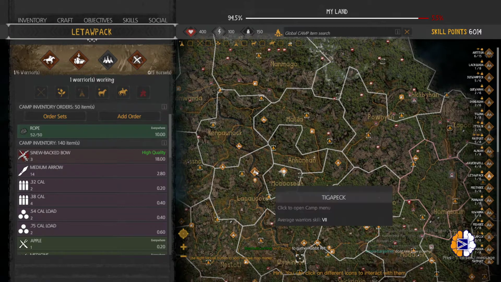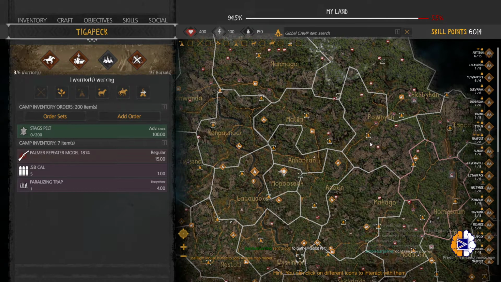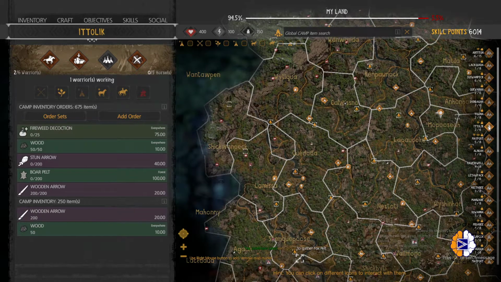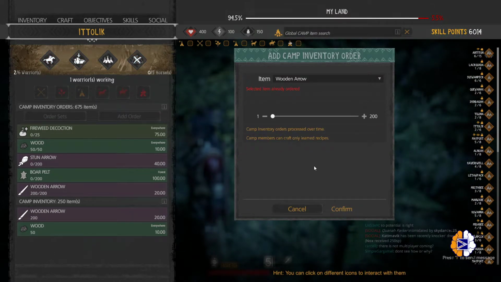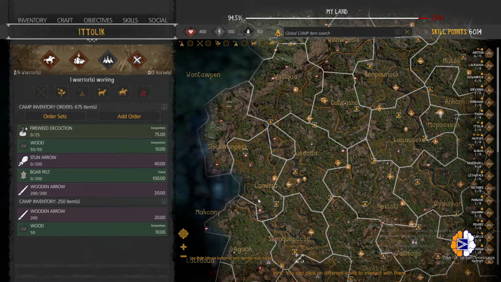If you'll notice, it's just like as if I were to click on Tigapec. I get the same menu that's available to me if I click on Italic here. And that gives me access to putting and taking items if I'm standing at an outpost or a camp. I can give orders to my warriors that are located at those camps. I can set up a patrol between camps. All these advanced features I'll go over in a video on their own, because there's a lot of strategy and a lot of in-depth information that I can share with you guys as far as using that effectively.